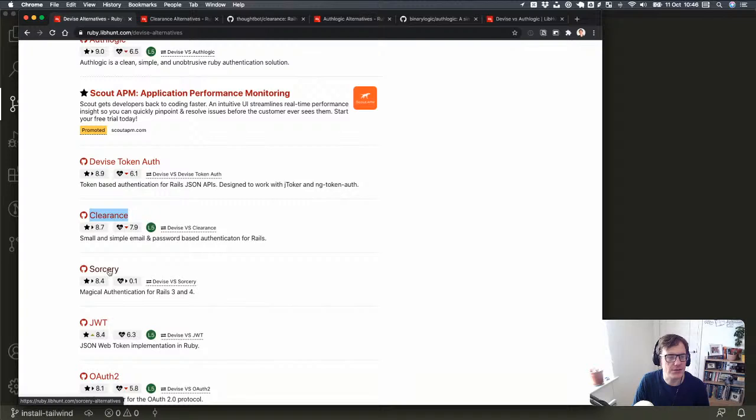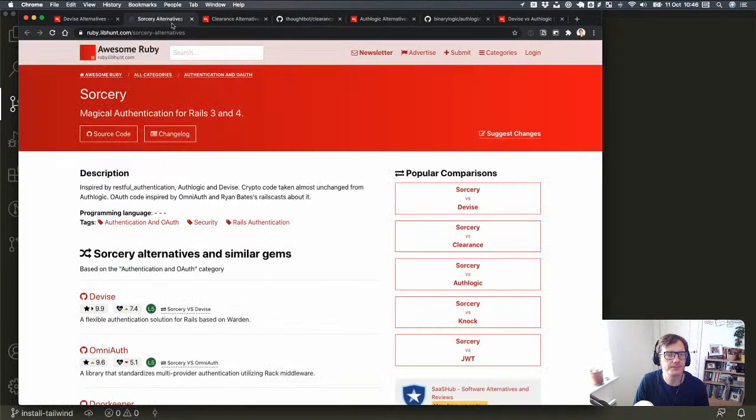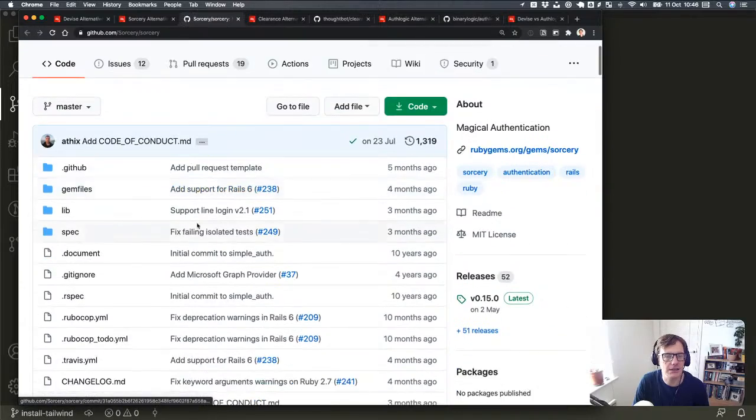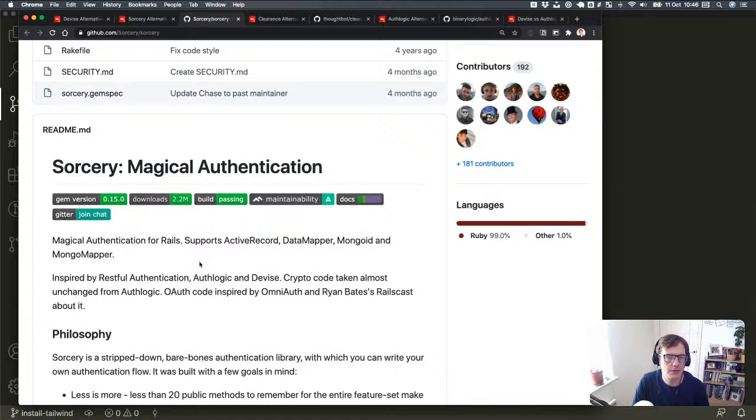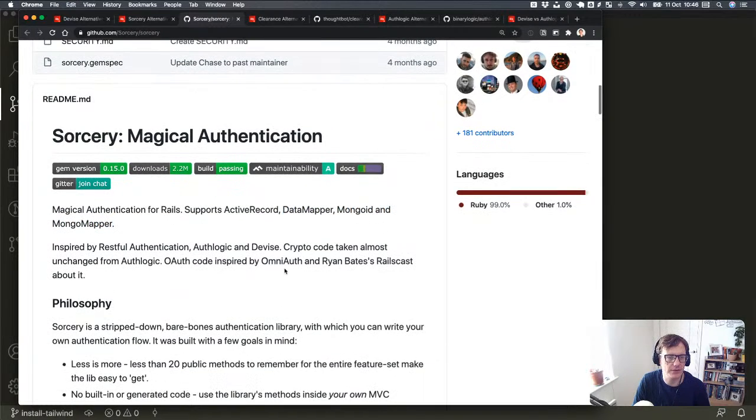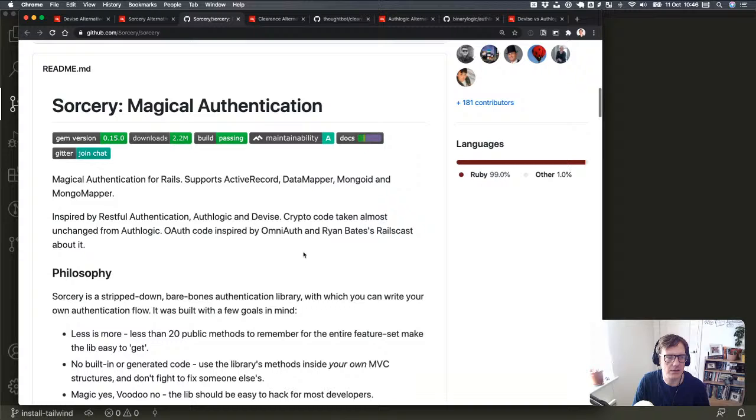Sorcery, I haven't heard of. Magical authentication. Okay. What's magical about it? Opening thousands of tabs here. What is magical about this authentication? So support for, yeah, even going as far, if you're talking about gems, support for different ORMs and databases and things.